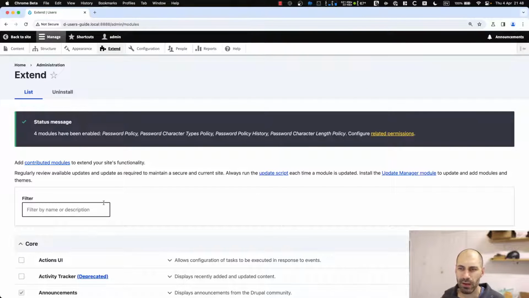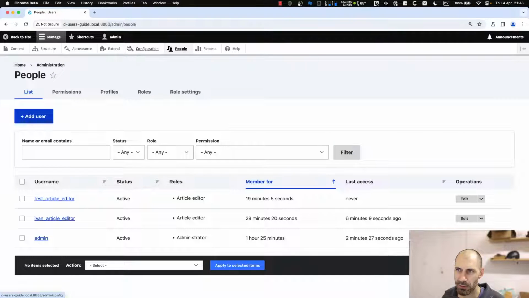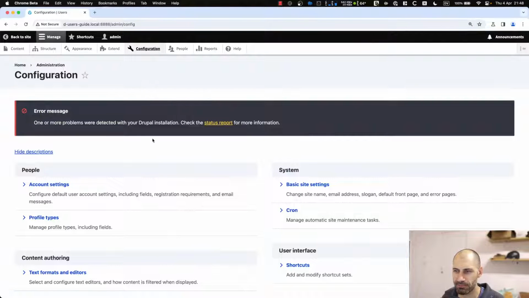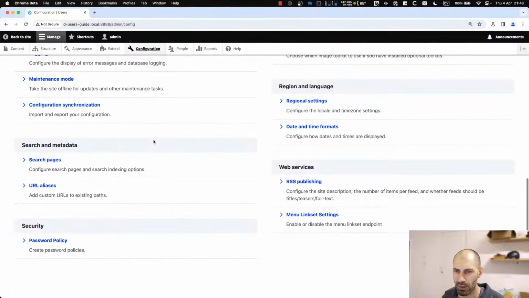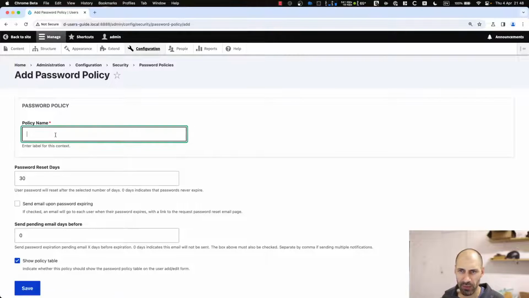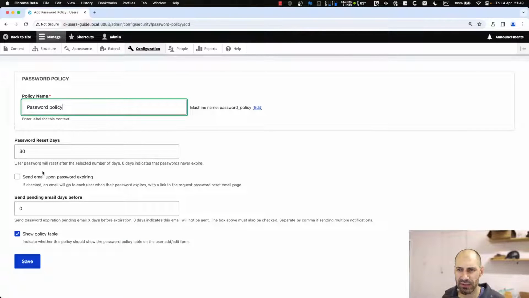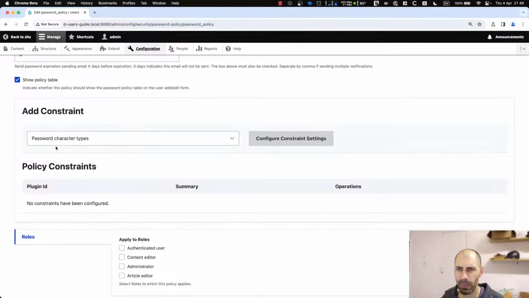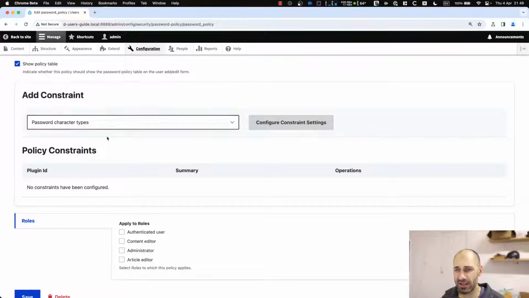Okay. Now, if you go to configuration, and then scroll down and click on password policies and then click on add policy. This one we'll just call password policy, but as you can see, you can have multiple policies. Let's just leave everything as it is and click on save. Then once you click on save, you get these constraints.